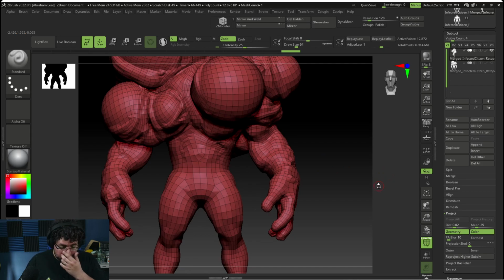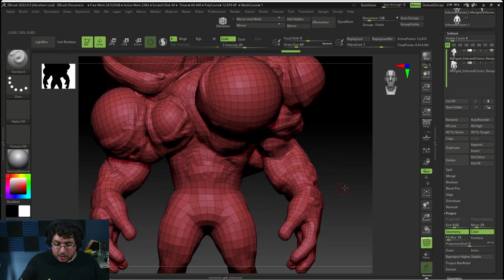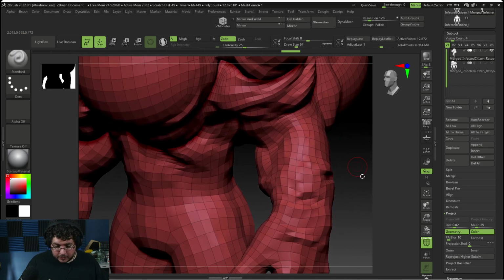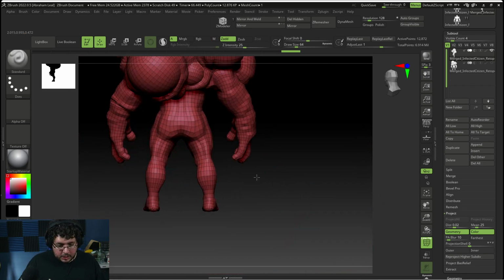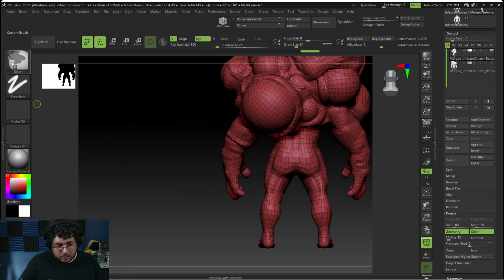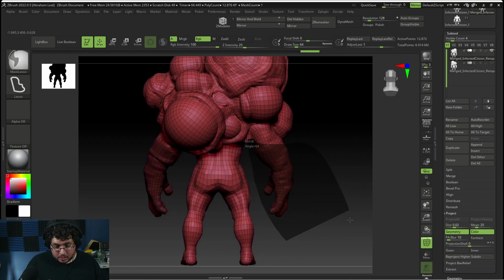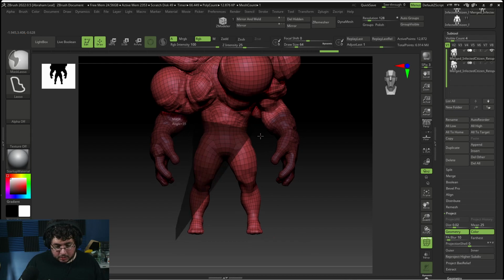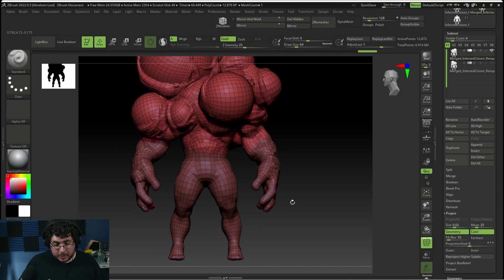I'm going to show you a plugin called UV Master that's at least going to give us a little bit of help with the UVs. First of all, I'm going to mask, with lasso, the arms, because I know those are the easy ones to UV. I'm also going to mask out the abdomen right here. I'm going to hit Control W, and that's going to give me a new polygroup.